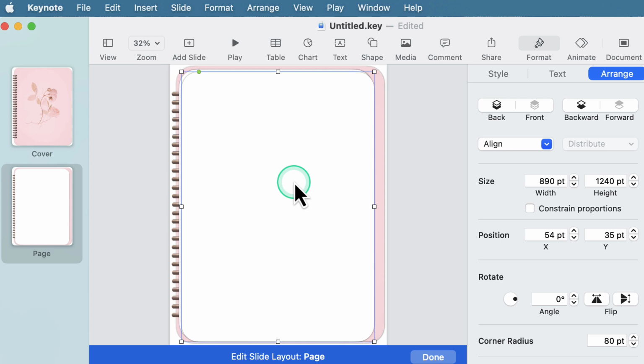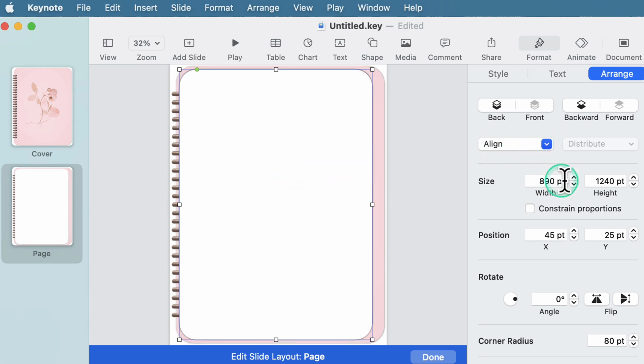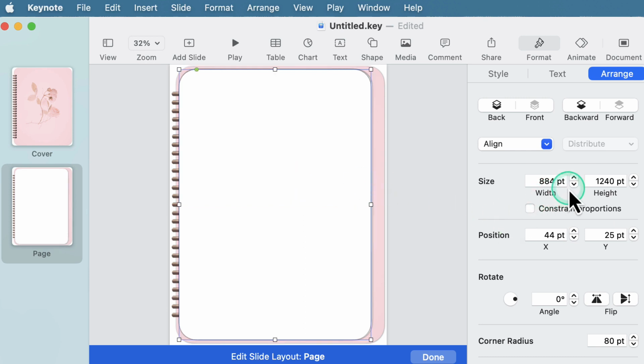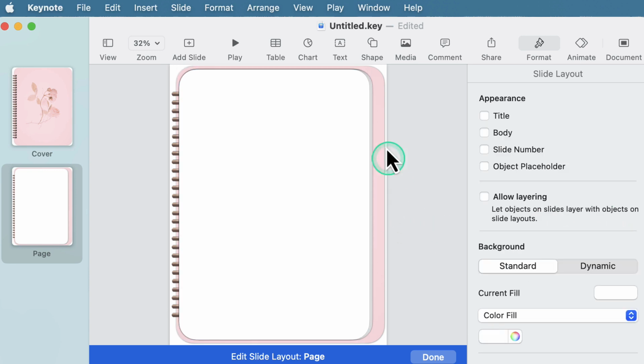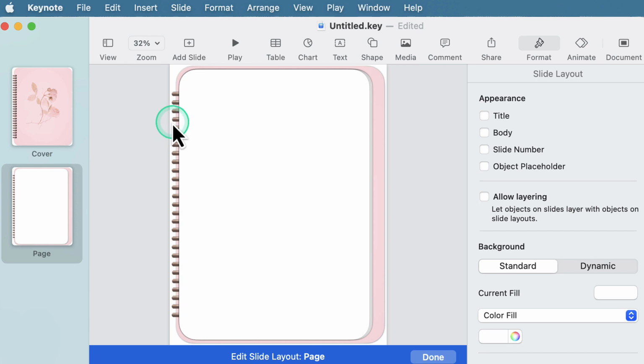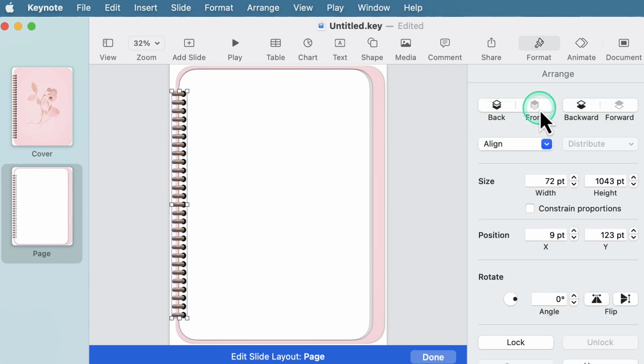Hit Command C, Command V to make another copy of this page and change the size to 884 by 1240 and the position to 44:25. Now we're going to do this one more time. Hit Command C, Command V to make another copy and change the size to 878 by 1240 and the position 44:25. So now we should have 3 stacked pages. Click on the binder rings and in the Arrange menu click Front to bring that element to the top of the stack.